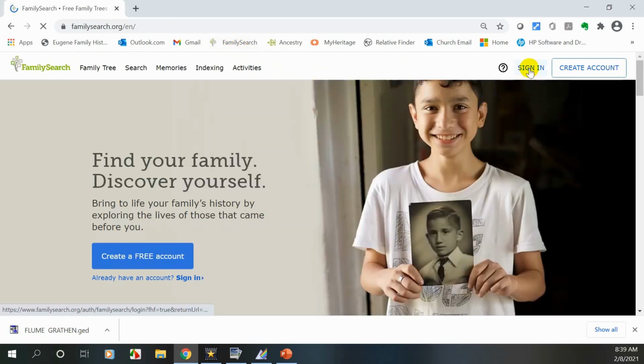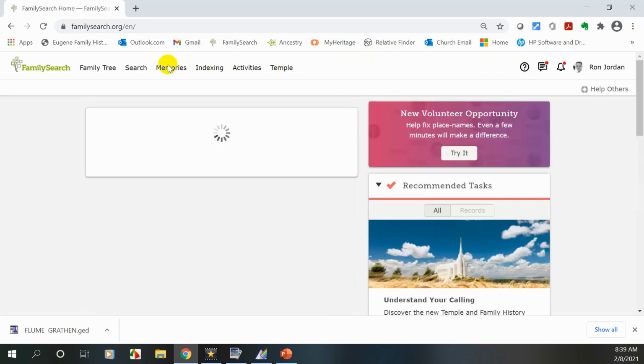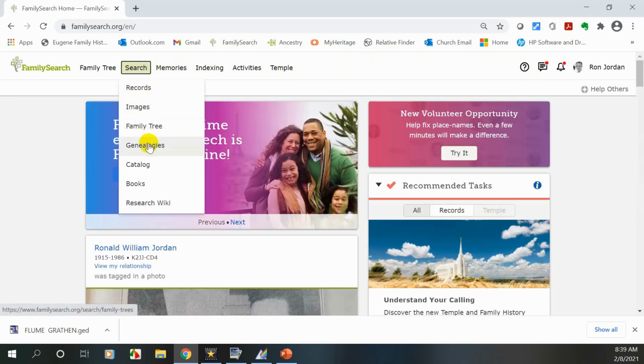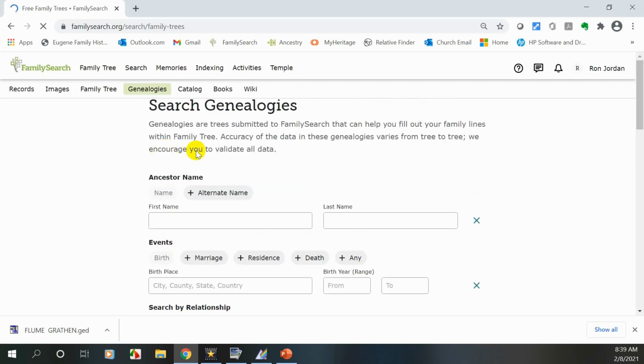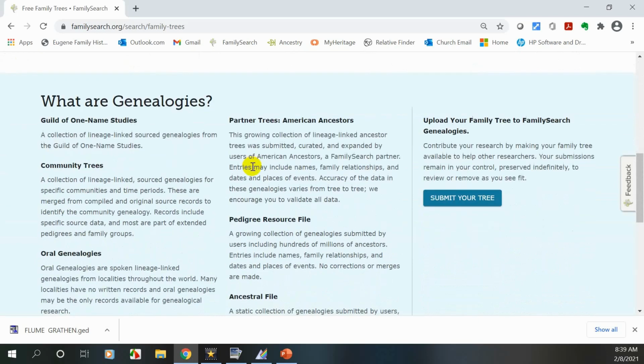sign in there. Once I'm signed in, then go to search. It's kind of hid. Genealogies. And when this menu comes up on genealogies, scroll down and look on the right-hand side. This is where you can upload your family tree to FamilySearch genealogies.